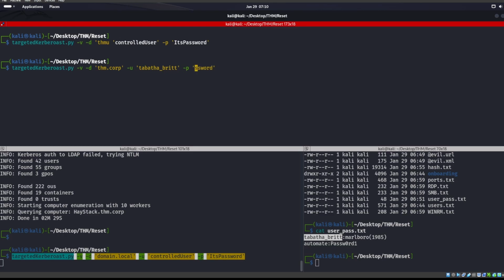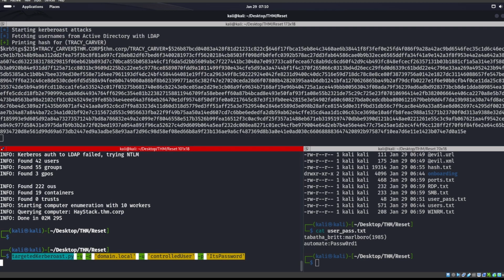Now remember, as I stated before, it is an /etc/hosts entry, the IP address, so it's just going to go off that domain name right there. That's why I put them both in there, Haystack and also THM.core. Okay, let's go ahead and see if this works right here.